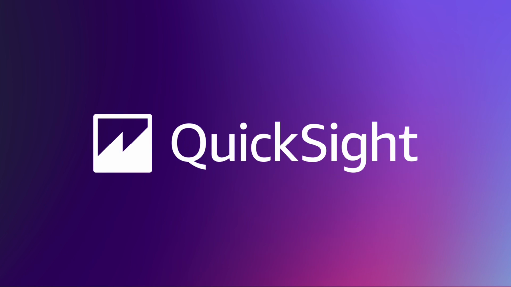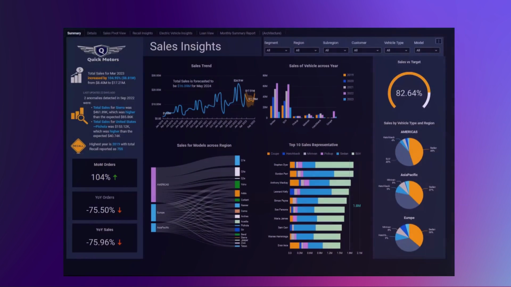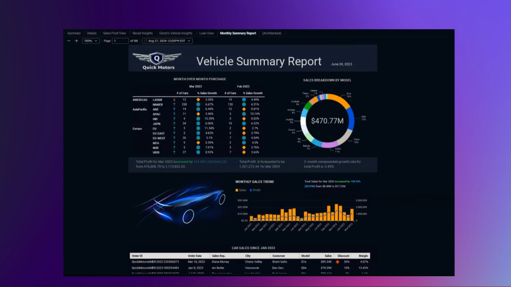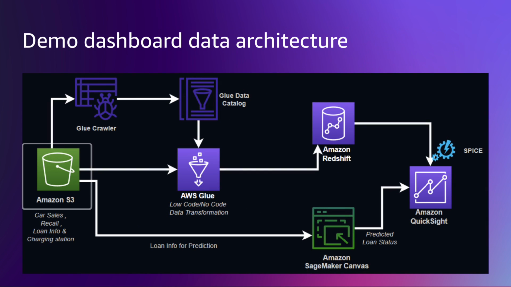This demo uses datasets pulled from a fictitious automotive company, selling its different models across geographies to showcase data insights on the company's sales, recalls, and loan information. The company stores their data in Amazon S3.